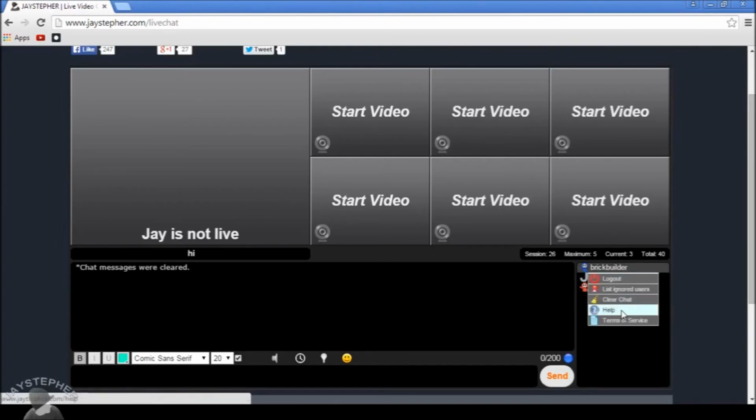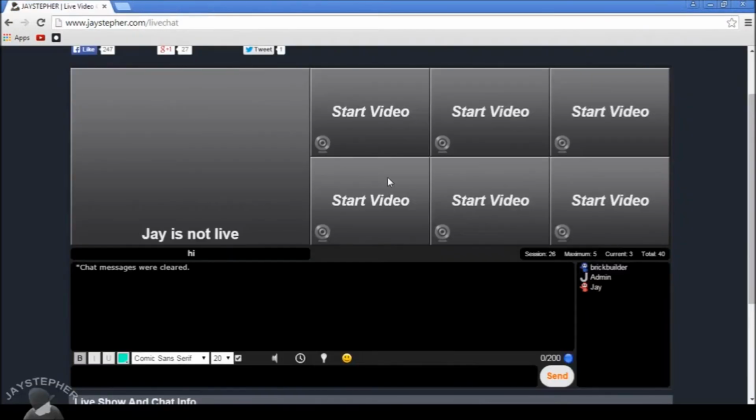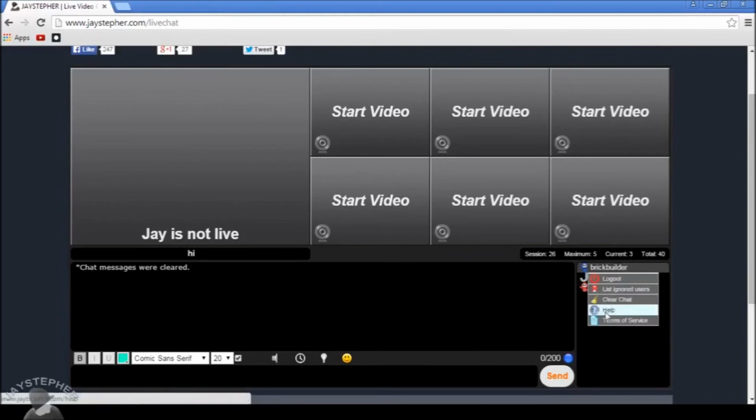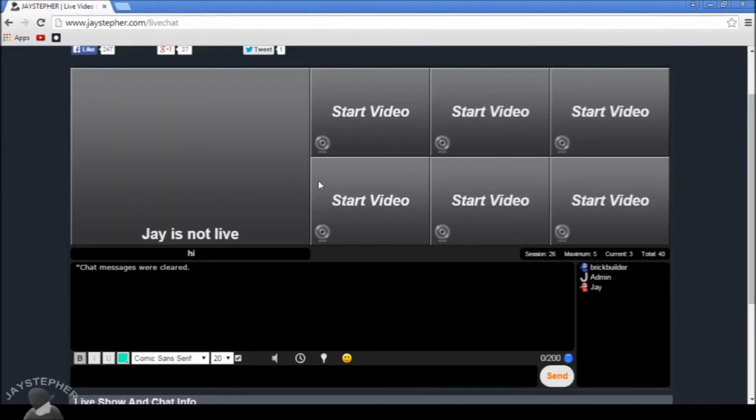Here's help. This will open up in a new tab. And here's the help page. There's nothing here. It's supposed to explain how to use the chat room. I just haven't got around to it yet. And here's terms of service. I'm still working on this, but you have to be 18 years of age to join this room. I think I'm going to clarify that, and that's probably going to be for video, but don't hold me to my word on it. I'm still writing all that up.